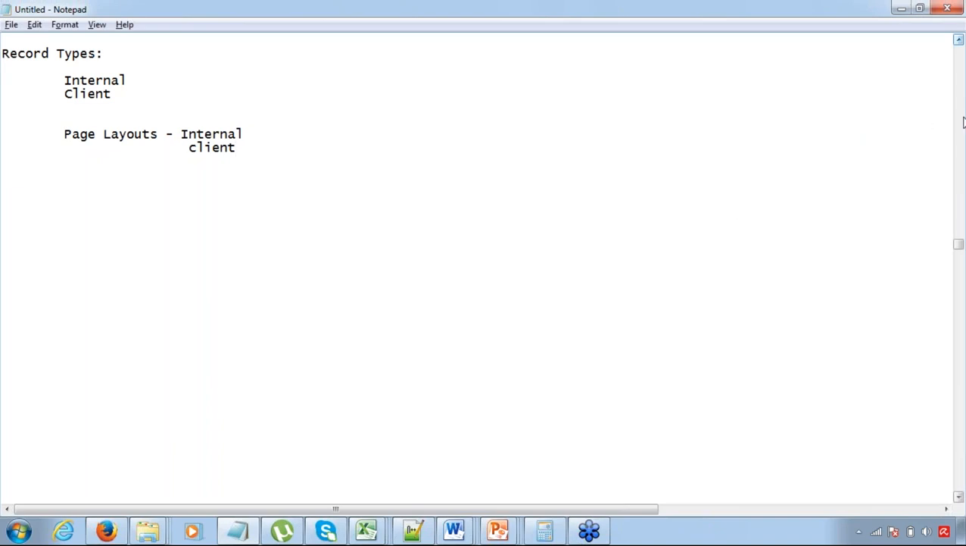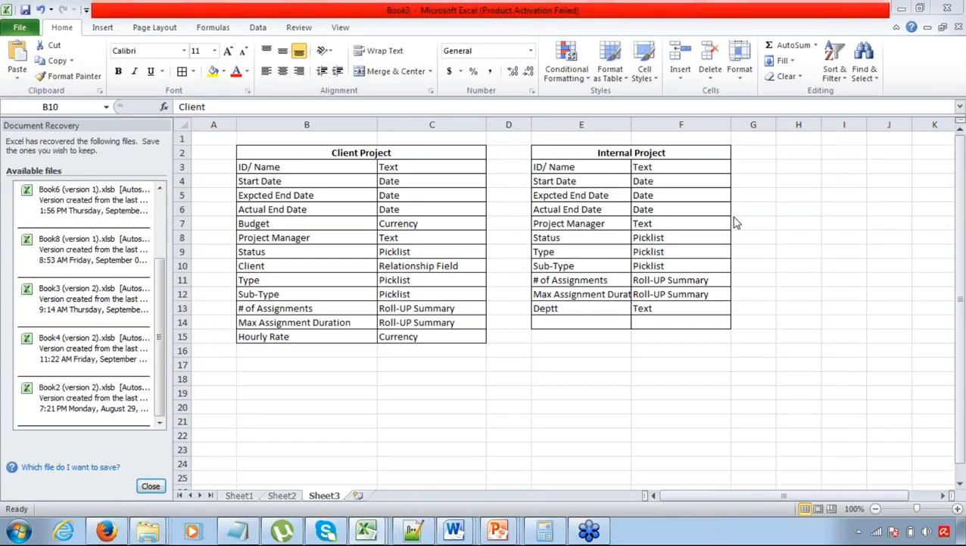So we were just discussing an example. We are talking about an example of client projects and internal projects. So in the internal project, I need a field called department, but this department field is not required when it's a client project. The same way in client project, I have a field called client, but this client field is not required for internal project. So this way there can be more fields like this, like I don't need an hourly rate for the internal project. That is right.